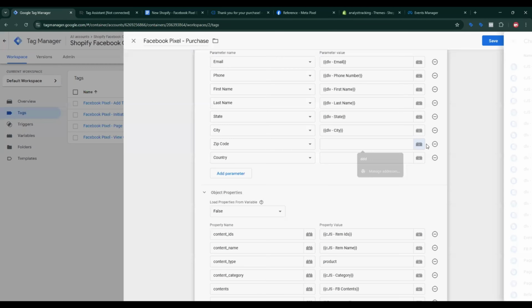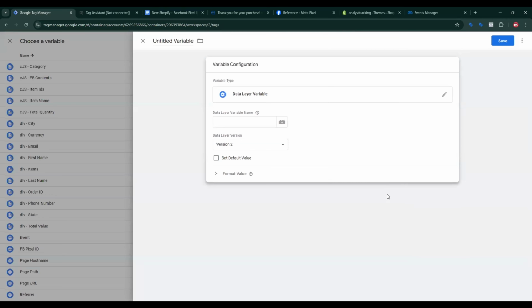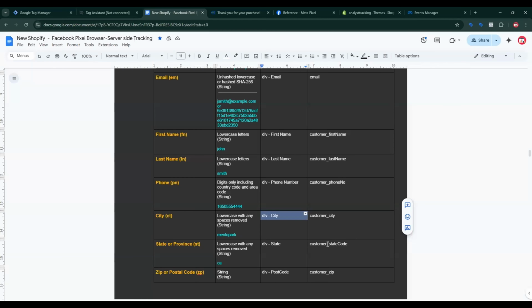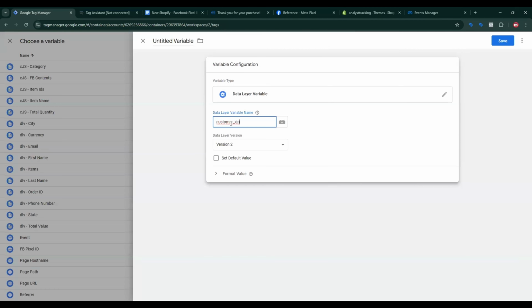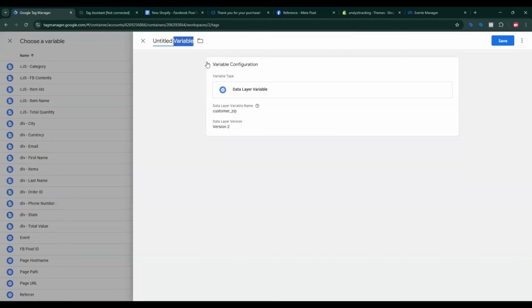Then another one is zip code. Again, click on the plus sign, then find data layer variables. Then go back to my documentation. Copy this, then paste here. Then copy this variable's name, then paste here. Then click save.